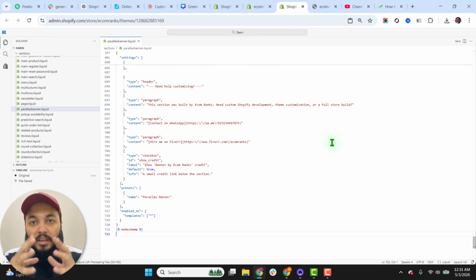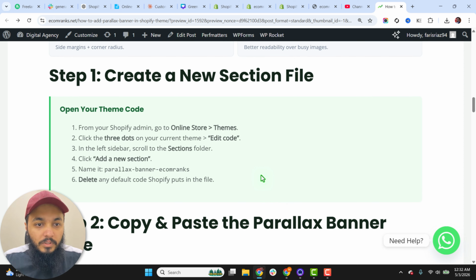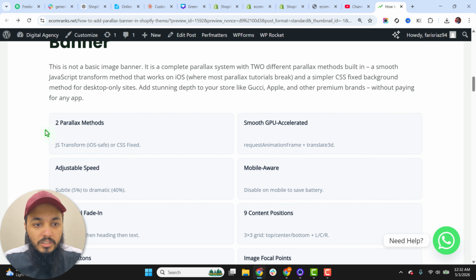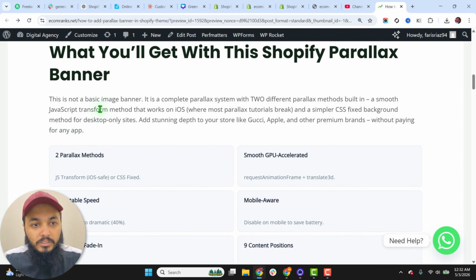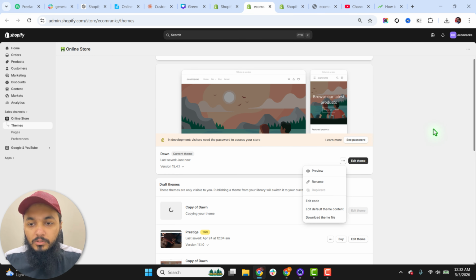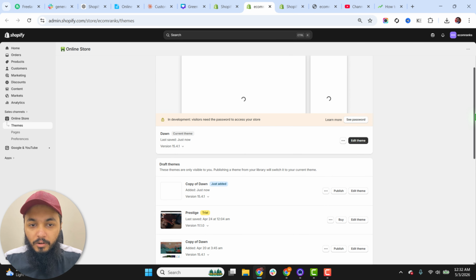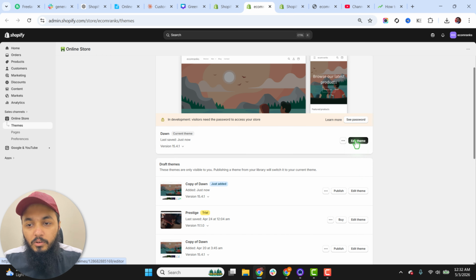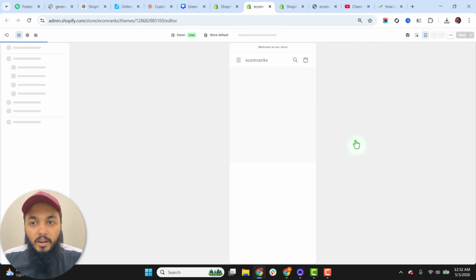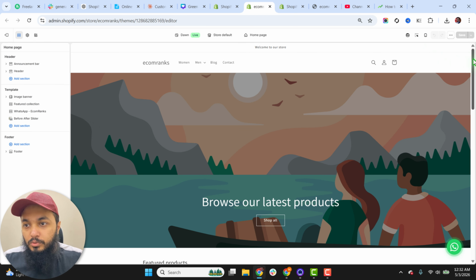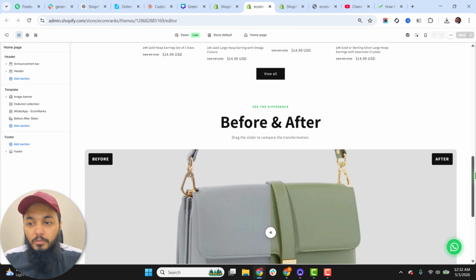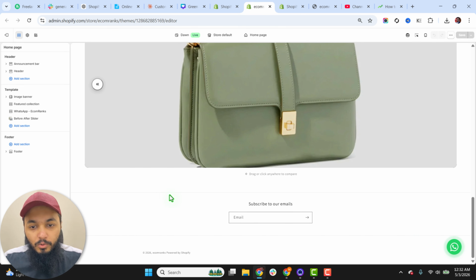Once this file gets saved, we just have to go to the theme customization settings and customize the parallax banner. All these customization settings and features are listed on the blog post as well. You can read it from there, or you can follow me through the tutorial. Then we have to click on the Edit theme button, and let me go to the desktop version. Scroll down to the part where you want to add that section.